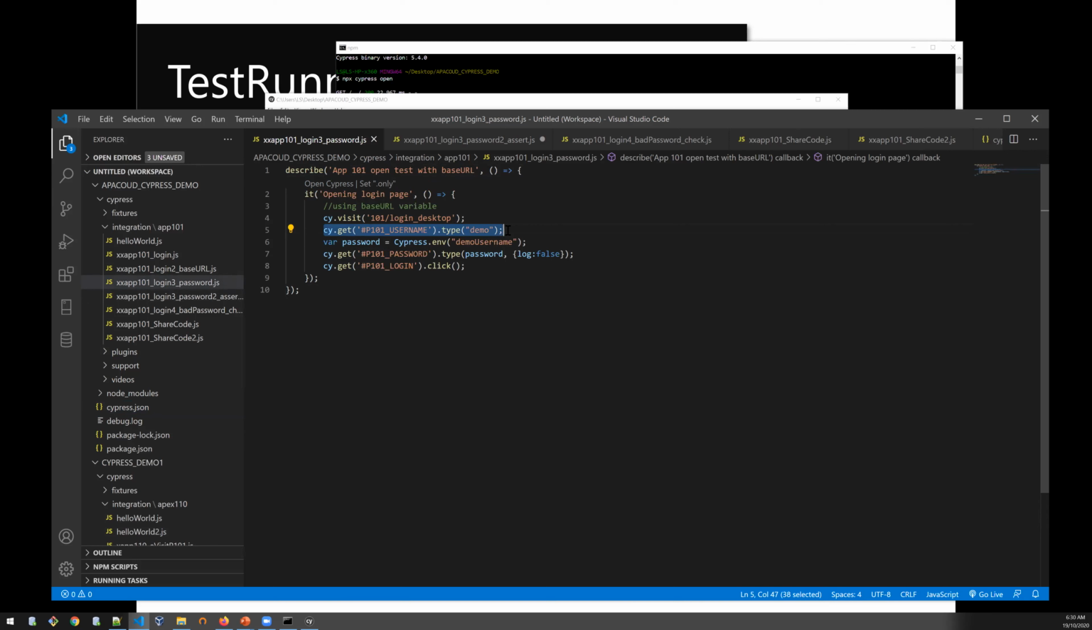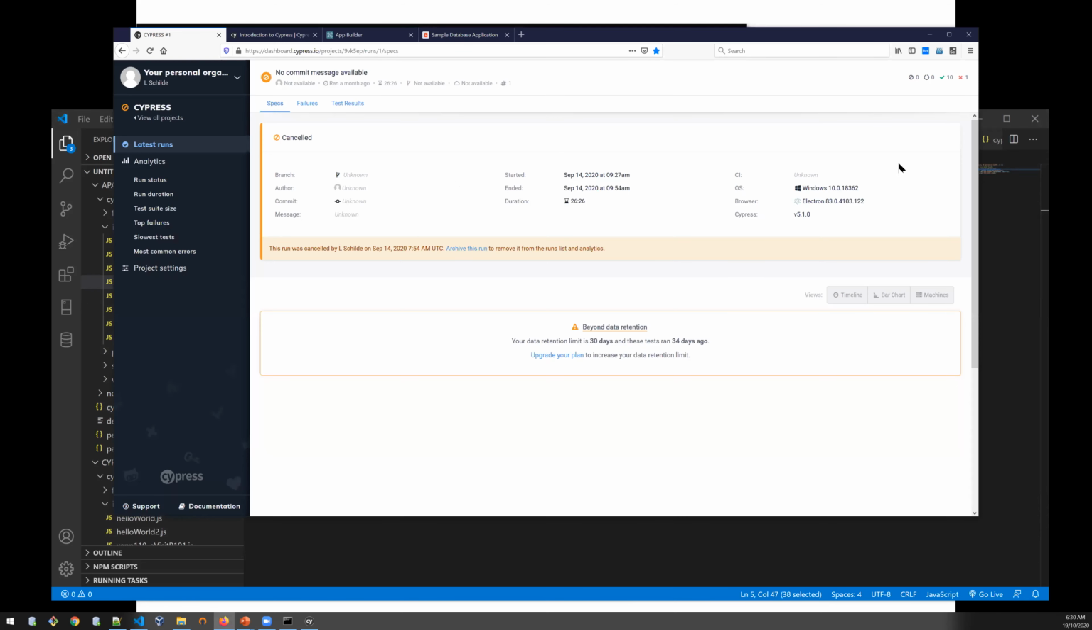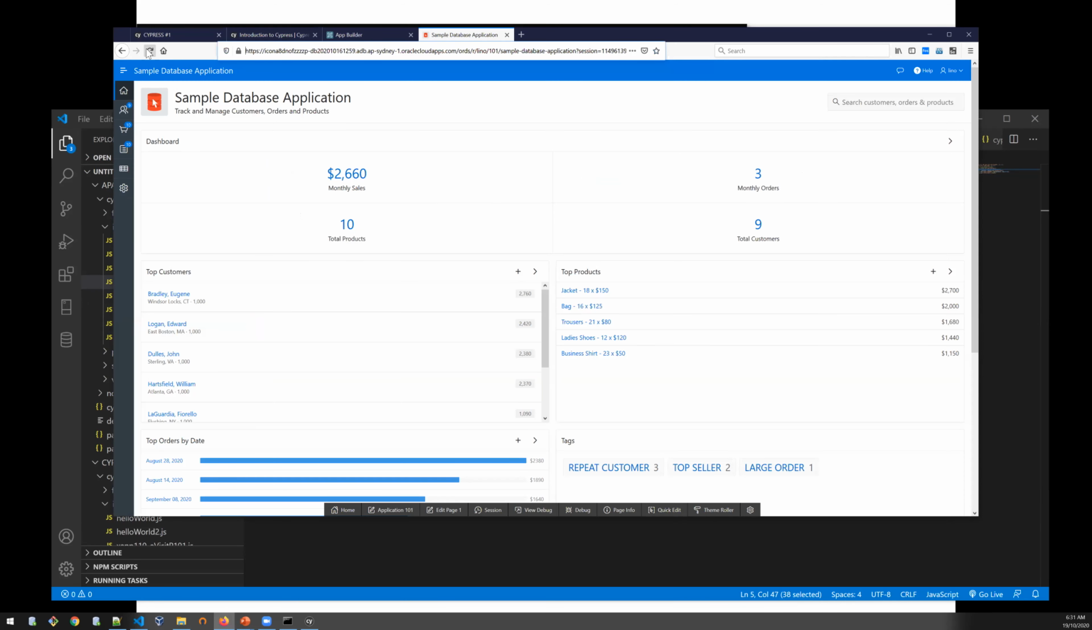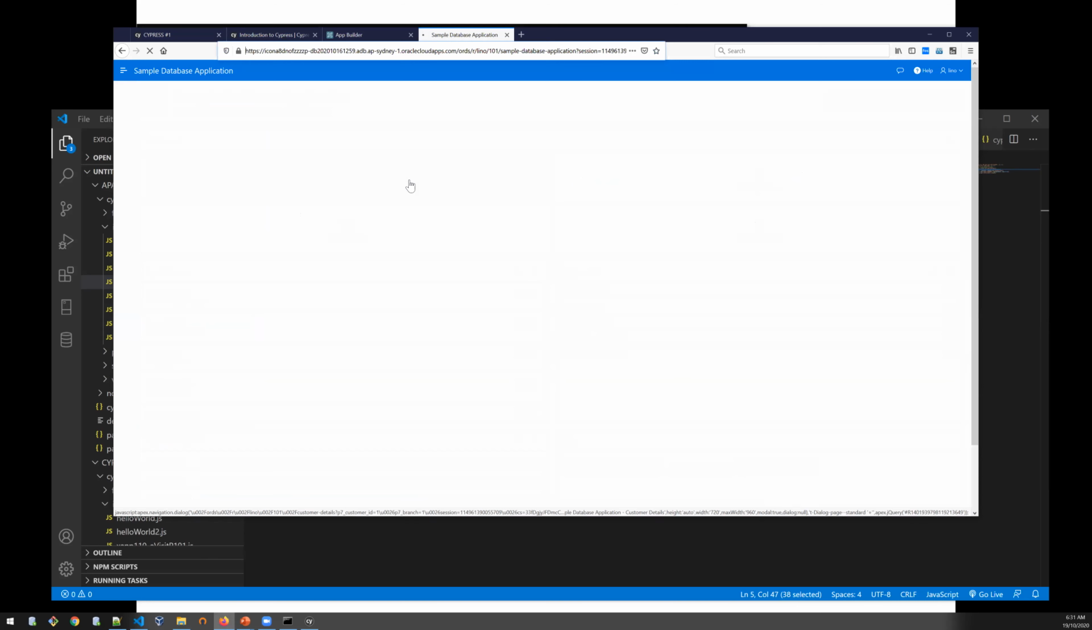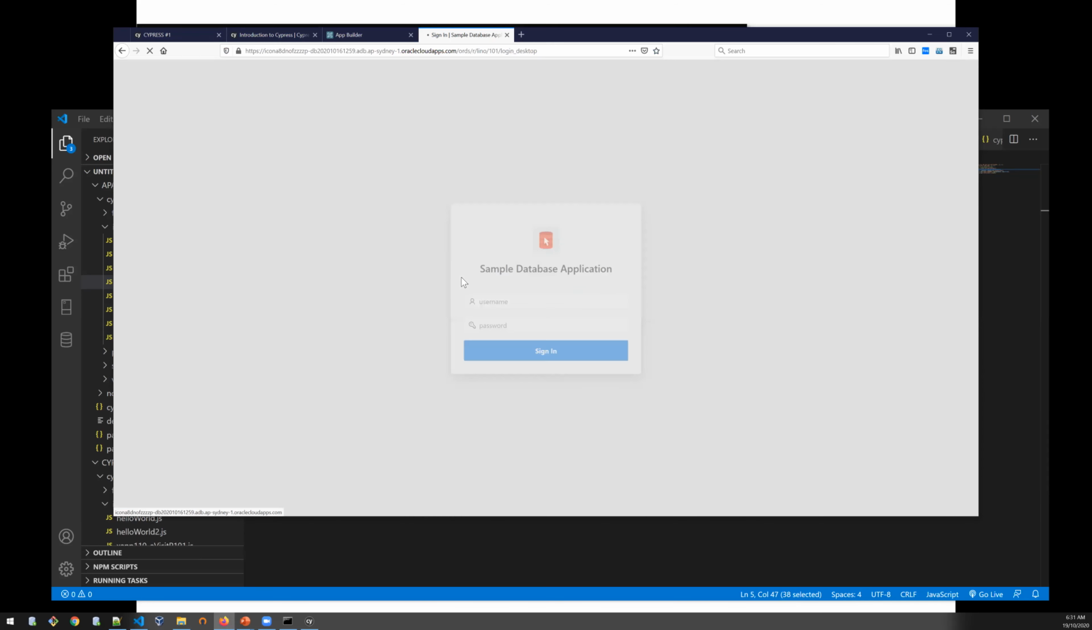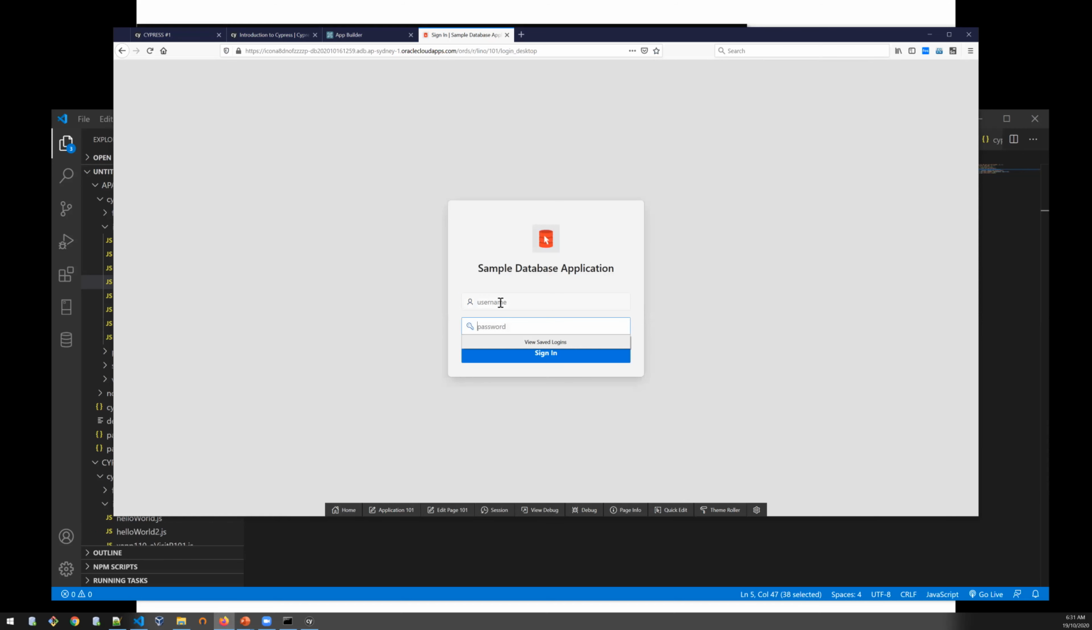If I take you back to my browser, one sec, so I can show you how it looks. If I log in from here, okay, if I refresh this, hopefully it's still up and running. Perfect. If I log out, we want Cypress to type something into these two fields and then eventually click on sign in. How would we do that?